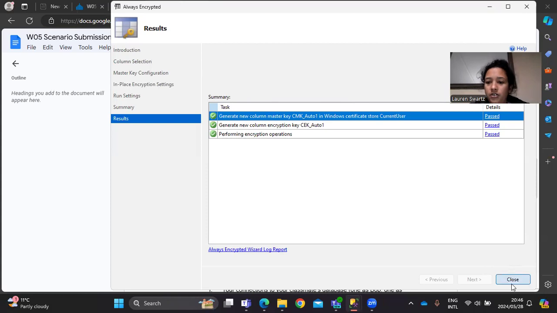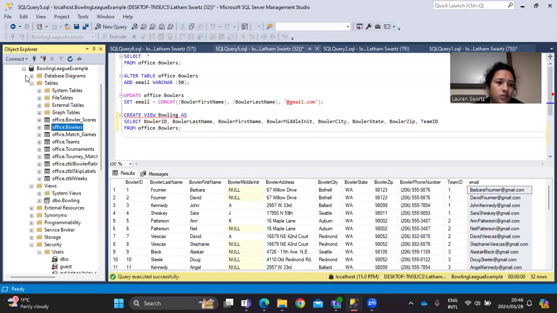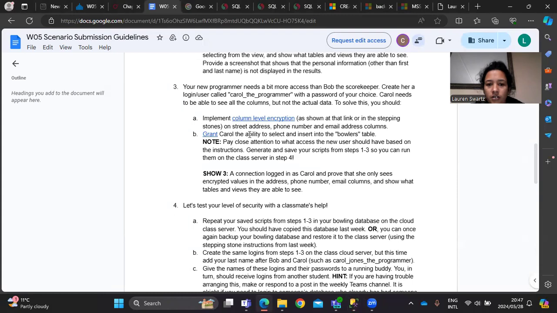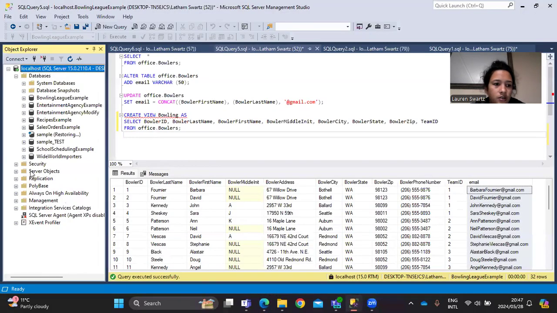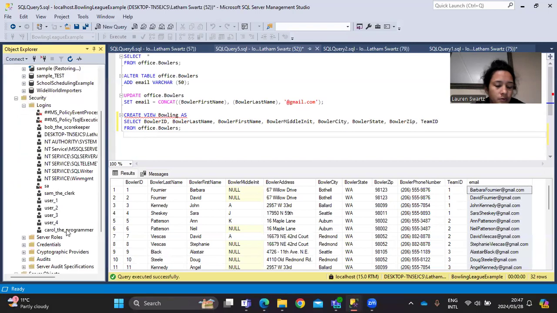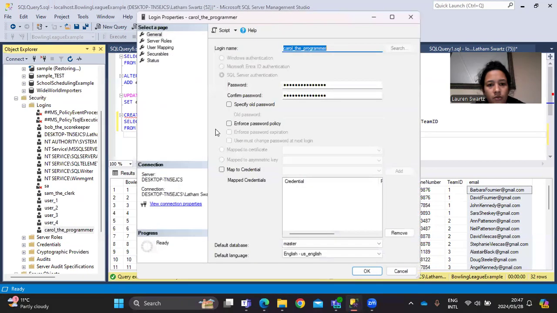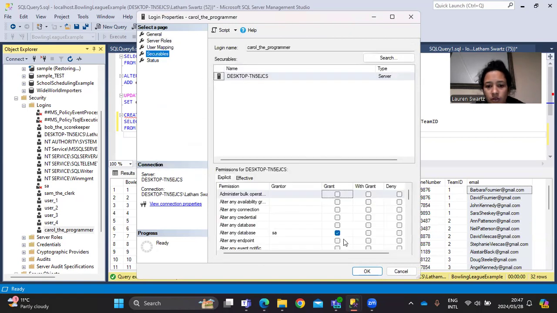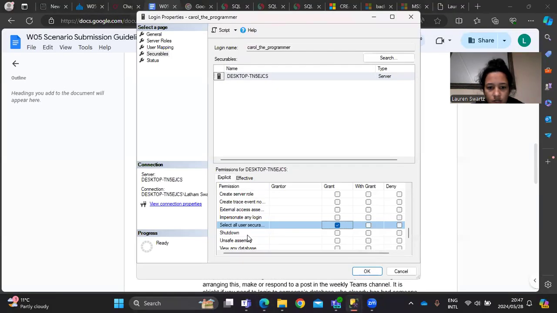So the encryption is completed. So we're going to close this section. And then we want to log in as Carol to see if it worked. But before we do that, it states that we need to grant Carol the ability to select and insert on the bowlers table. So we're going to go to Carol as a user. And once we logged in here, we want to give Carol the option to select and insert on the tables.